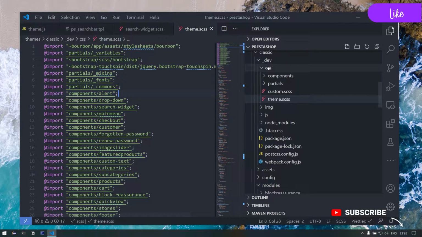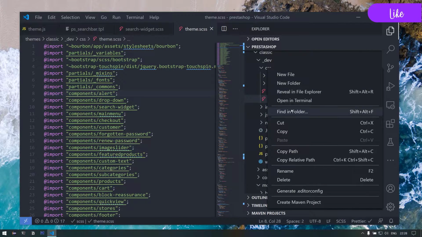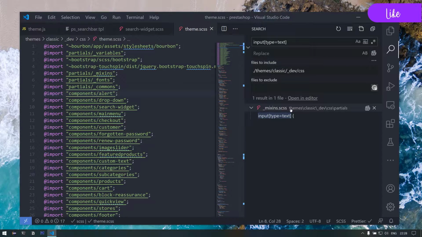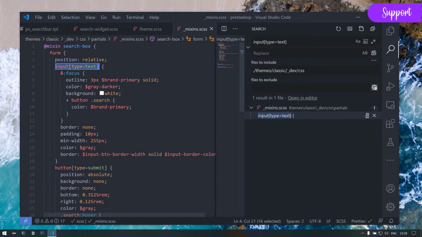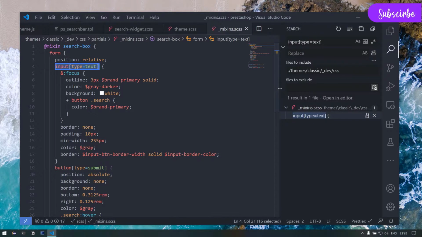So it's not there, no problem. We could go the old school way and find inside the folder, hit enter. And we have here a rule inside the mixins. And the mixins, you know what is a mixin, it's just a function to generate some dynamic stuff in CSS, nothing really fancy about it.